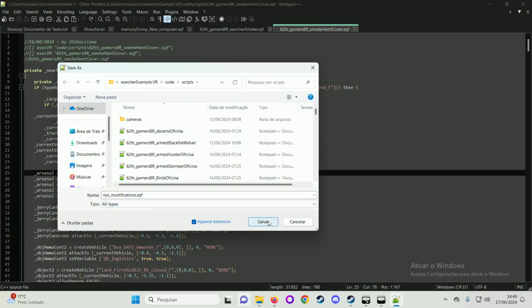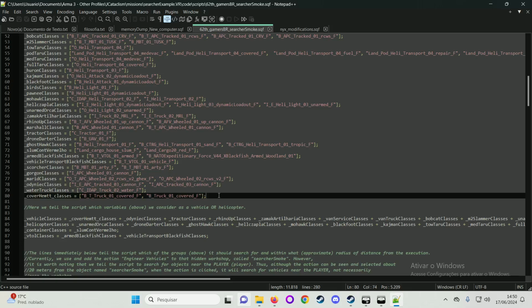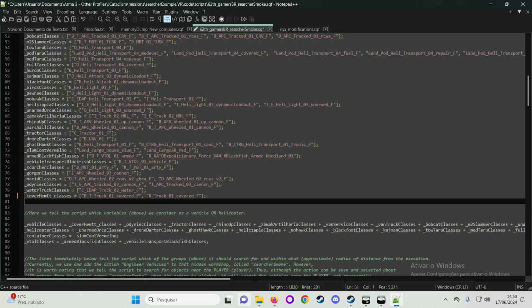Now I have this file, nix modifications, but the script doesn't know it has to search for it. So here in the searcher, at the end of the list, make sure you finish with a semicolon, and I will create a new array, for instance, nixes array. This name can be whatever you want, just remember to use the correct name later. Nixes array equals, open bracket, open quote, paste that full class name here, close quote, close bracket, and semicolon.